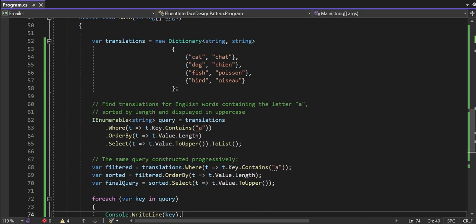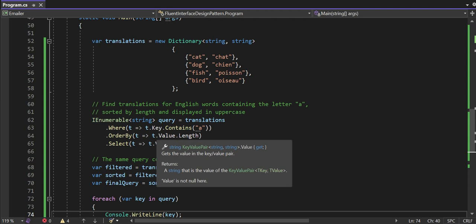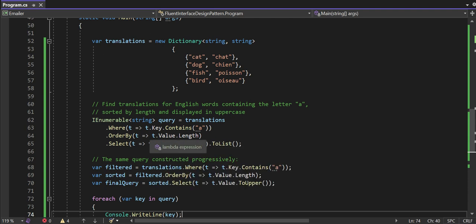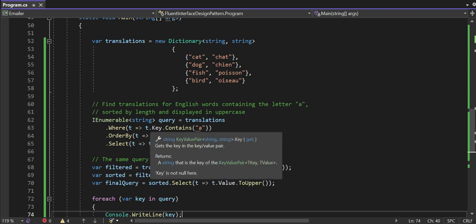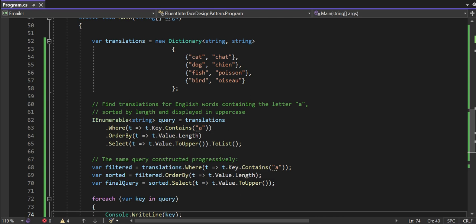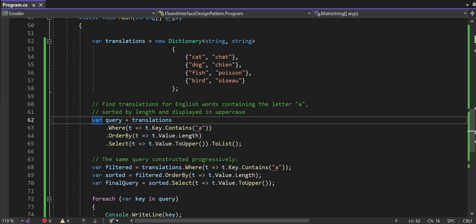Now I come up with a problem statement: find translations for English words containing the letter A, sort them by length and display in uppercase. So how will I write a LINQ query? See how simple it is in LINQ. I think that is the power of the C# programming language and a feature mostly loved by most of the development community, guys. If you see this particular query, there is no need to put IEnumerable or string. Even if you just put var, that is more than enough.